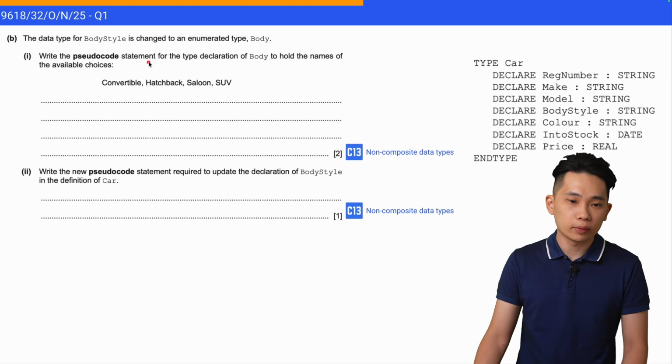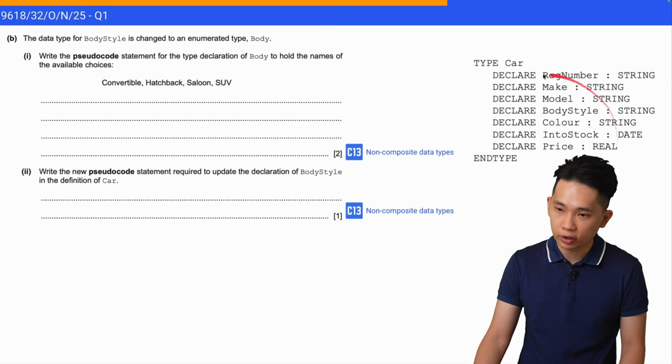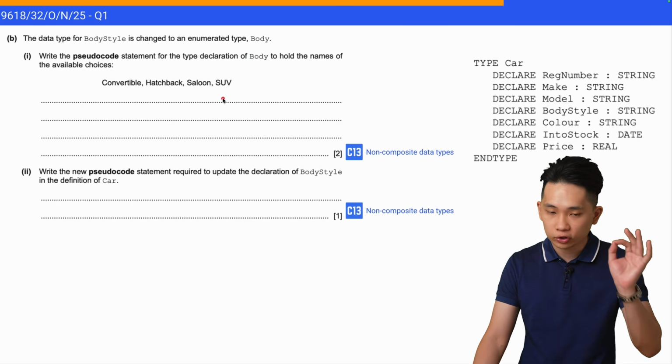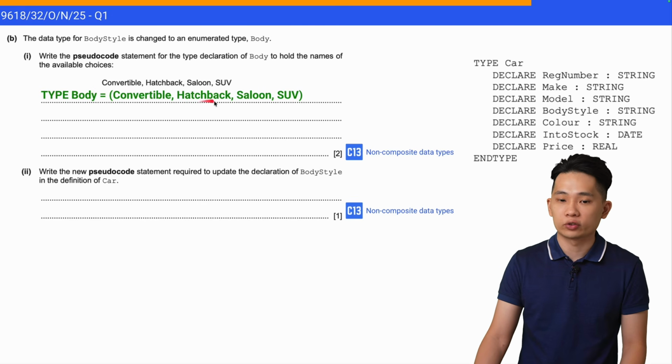The data type for body style is changed to an enumerated type body. Write the pseudocode statement for the type declaration of body to hold the names of the available choices. So we have convertible, hatchback, saloon, SUV. So what this question wants is, if you look at the definition here, we have to declare body style into another data type called body here. So we have to create a new type first. So we can just write type body is equal to bracket, convertible, hatchback, saloon, SUV, and then close bracket.